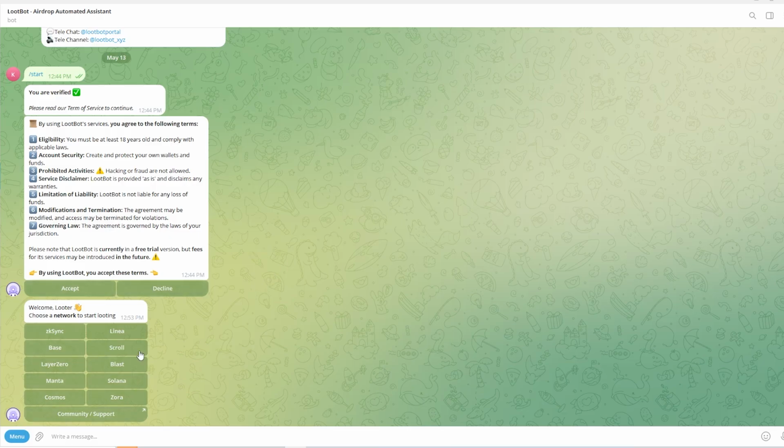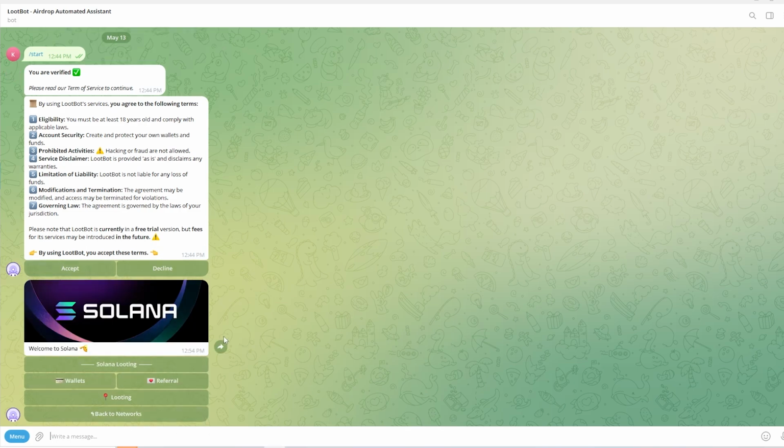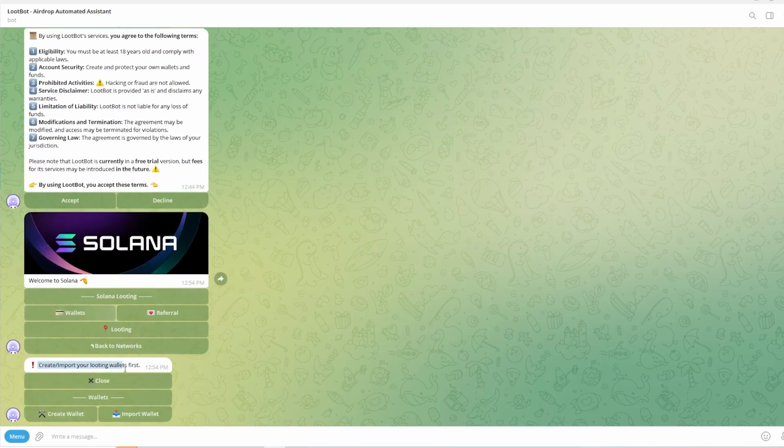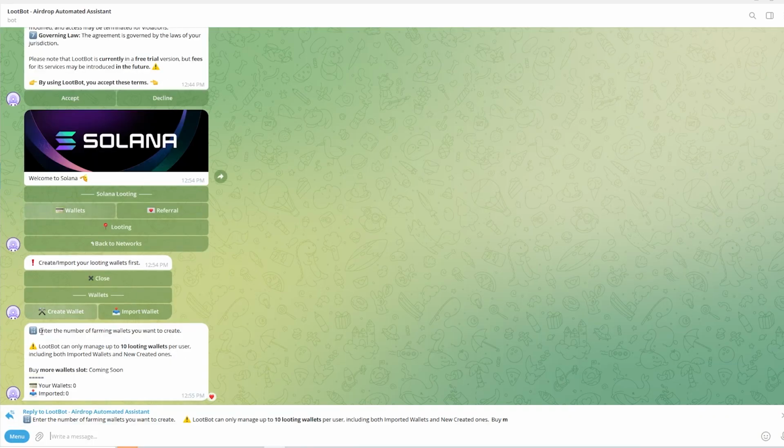So the first thing we must do is choose a network, and I'm going to choose Solana. From there, we'll see a screen like this, and we will actually have to first create a wallet. So I'm just going to click wallet here, and we now have to either create or import a looting wallet. Now, I don't really want to import my own personal wallets, so I'm going to choose to create a new one. From there, it says enter the number of farming wallets you want to create, and it tells us that we can manage up to 10 at a time.